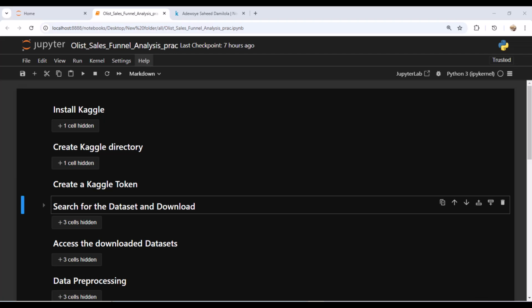In this lesson, we are going to be taking a look at how to access Kaggle API, how to get data from Kaggle API, and how to clean a data set.